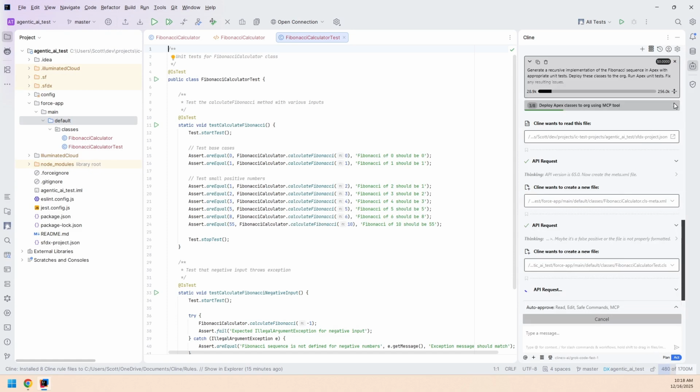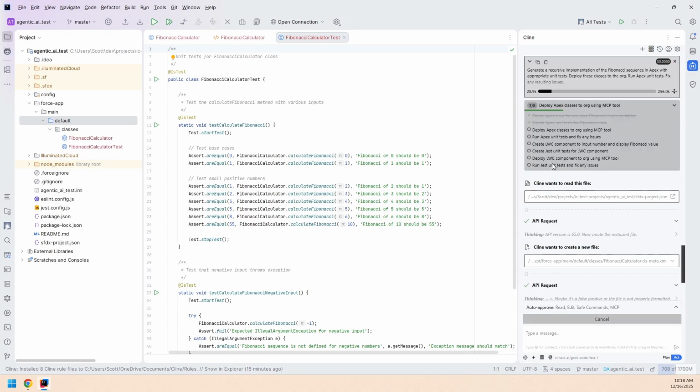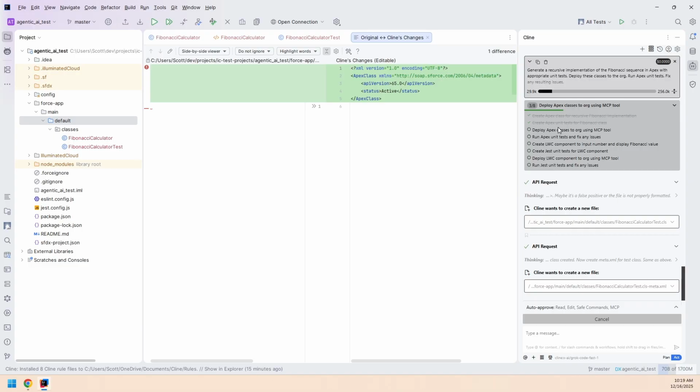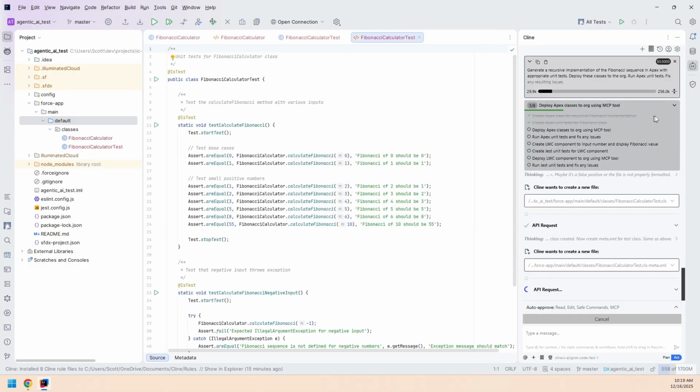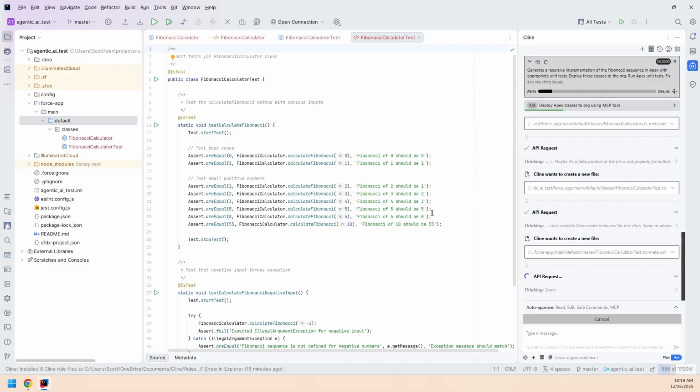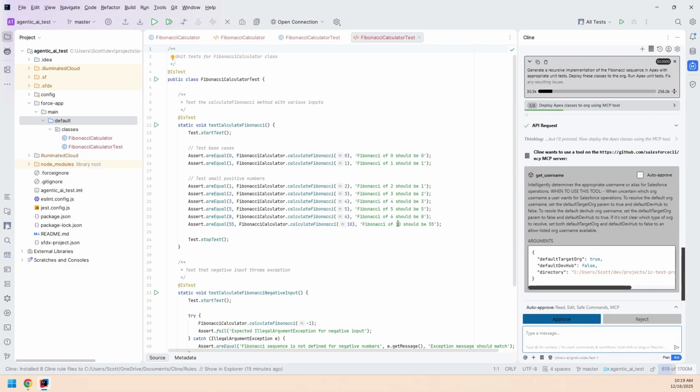And something I didn't show is it's created its own checklist here for its execution strategy. And we can watch it make progress through it. But it's basically going to do exactly what we asked it to do. All right, so we have our test, we have the meta XML file for the test, and now it's ready to deploy to the organization.